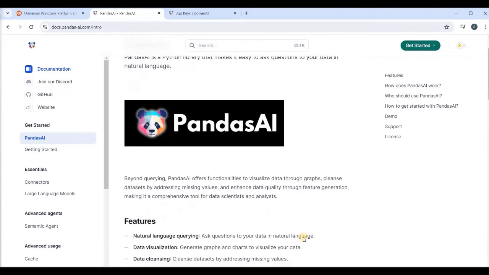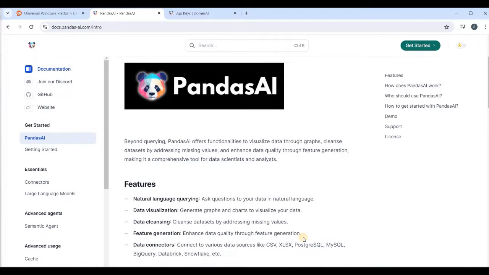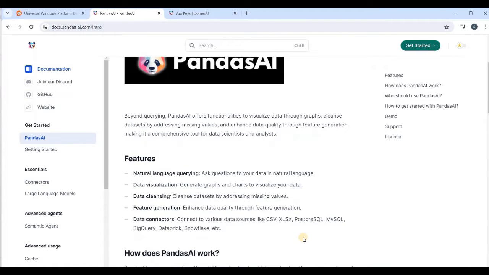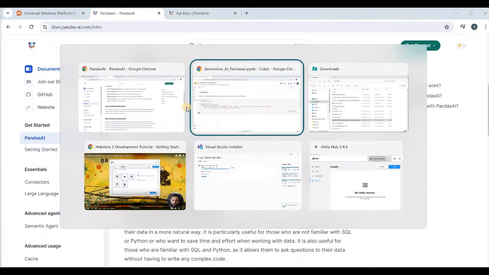So you can ask questions in natural language. You can ask for data evaluation, data cleansing, feature generation, and data connectors. There are various data connectors like CSV, XLSX, PostgreSQL, MySQL, BigQuery, Databricks, Snowflake, so anything. So how will it work? Let's see how this will work.